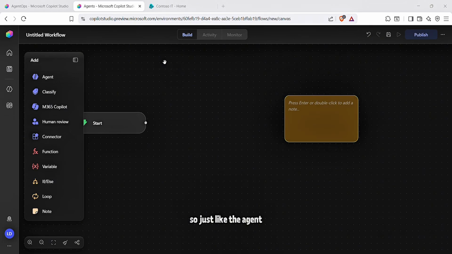So just like the agent, the workflow also has tabs across the top. Build is where you design the workflow. You have the activity, which gives you a full log of every time the workflow is run, so you can see exactly what happened. You have the monitor, which lets you track its overall performance and spot any errors that need to be fixed.